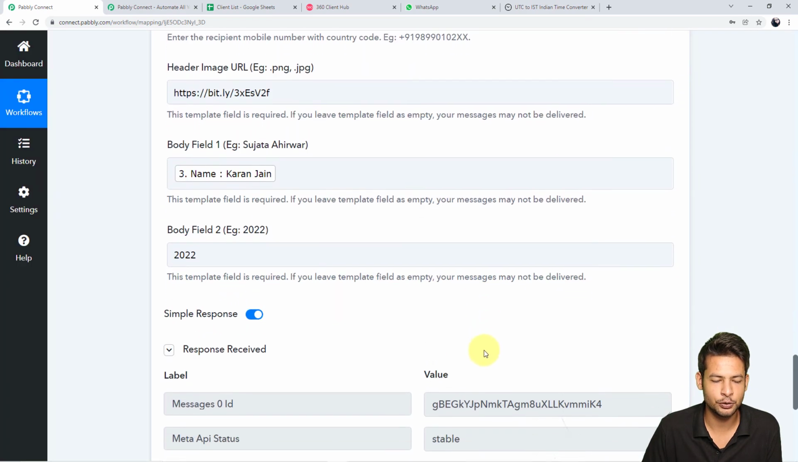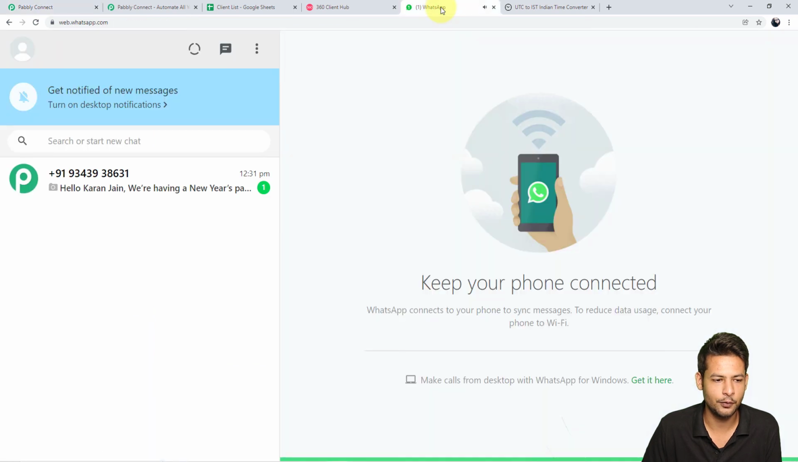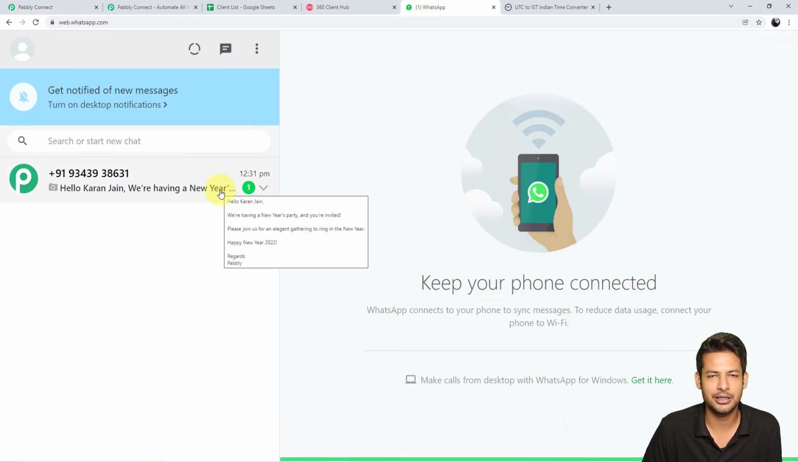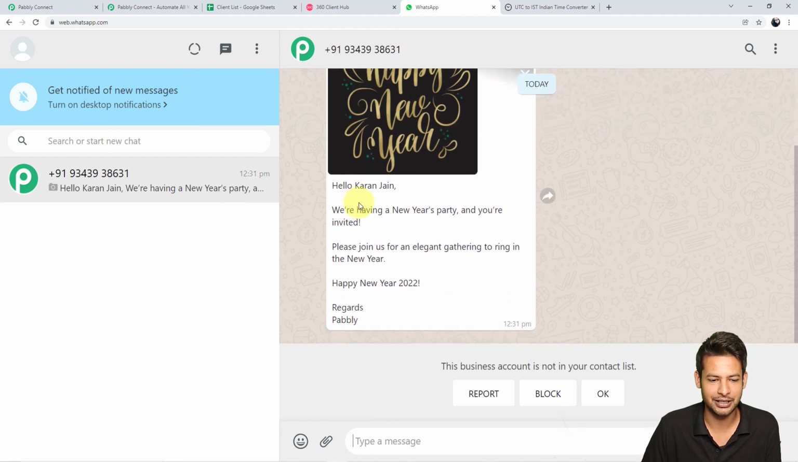So guys, there is no error showing to us. As you can see, the status is success. Now we'll go to WhatsApp and you can clearly see a message has just arrived for Karanjan, with the image we have attached. Here you can see it is written, "Hello Karanjan, we are having a New Year's party and you are invited. Please join us for an elegant gathering to ring in the New Year. Happy New Year 2022, regards Pabbly."